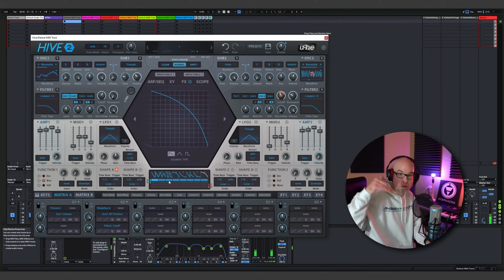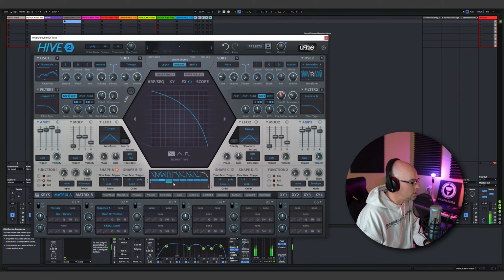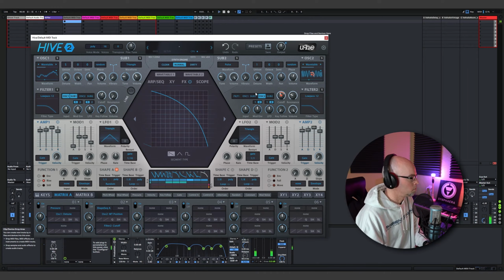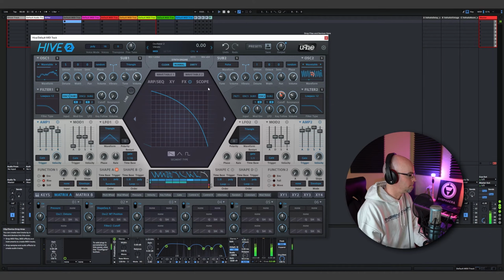You could do a polyrhythm by adding some more points here and setting the timing differently. You can set the order to random, and so it could randomly cycle through all of these. So many different options. Nice.